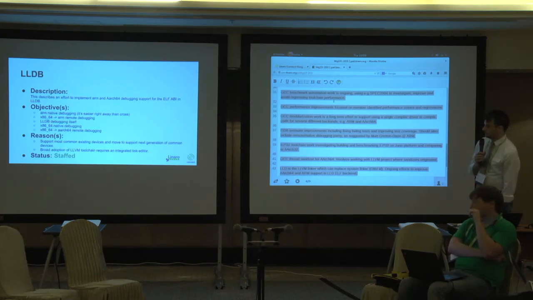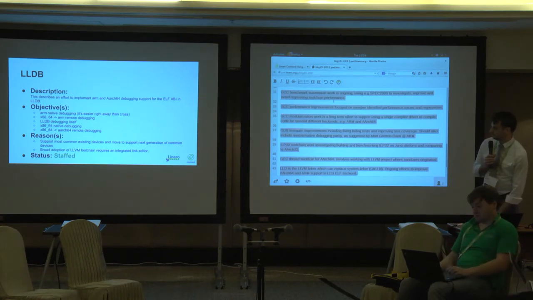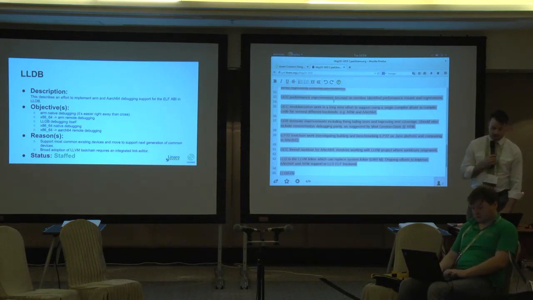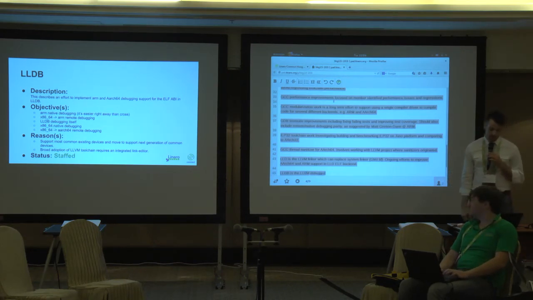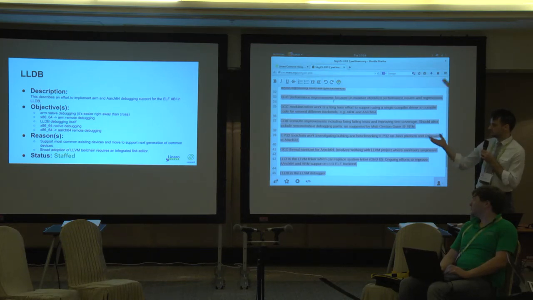So we're also working on LLDB this year. We basically want to implement ARM and AArch64 debugging support for the ELF ABI in LLDB. So the objectives are pretty clear. If you look at it one way, you could say parity with what GDB provides, but in some ways it might exceed what GDB provides, and in other ways it might not.